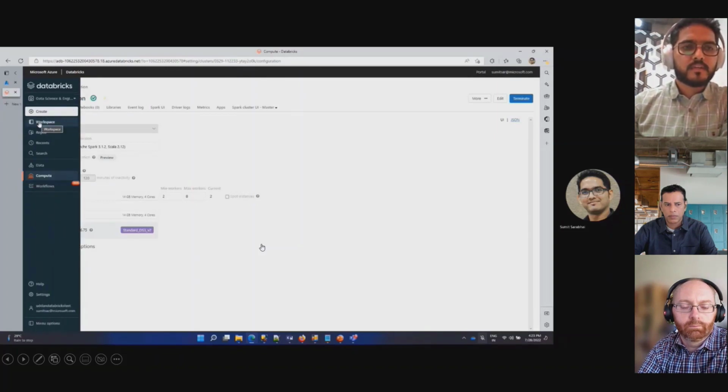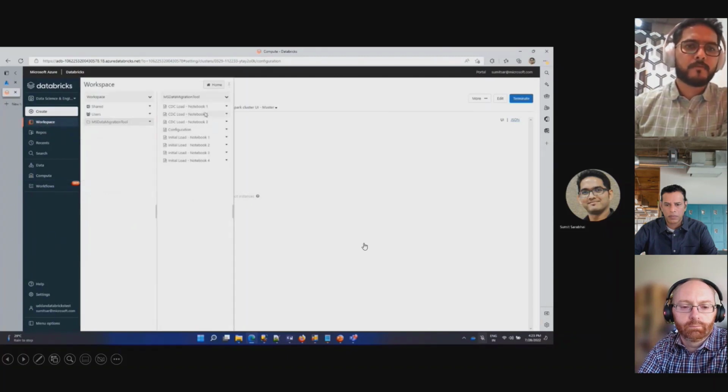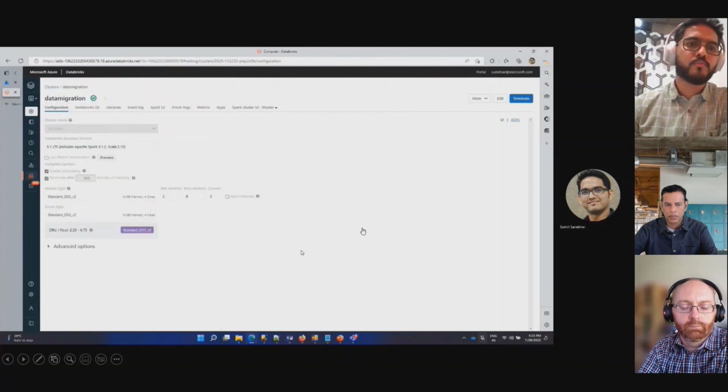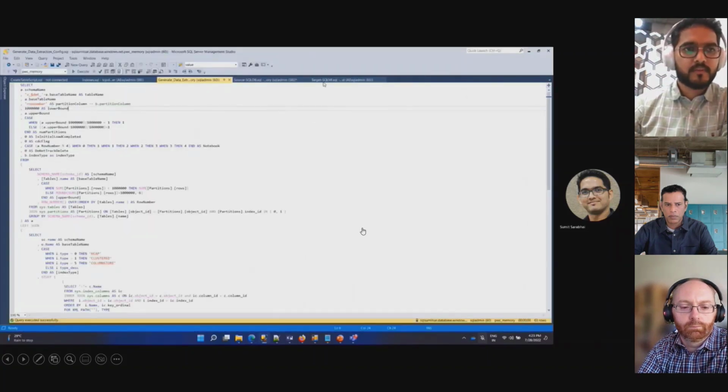Then these are the notebooks that we are making use of. There are 8 notebooks. One of them is a configuration notebook, which just sets up the environment on Databricks, and the rest of the notebooks do the initial and the CDC load.